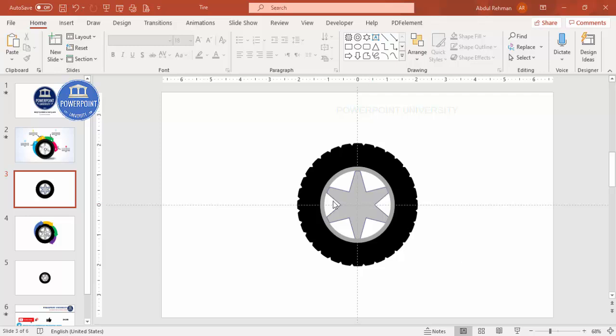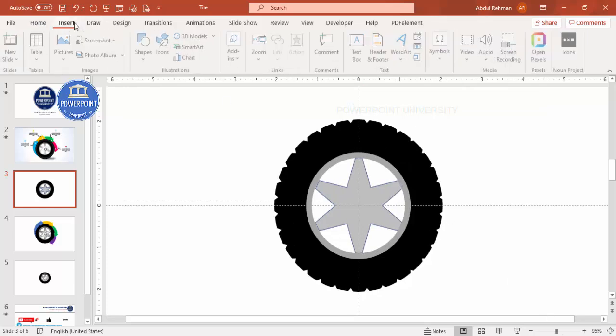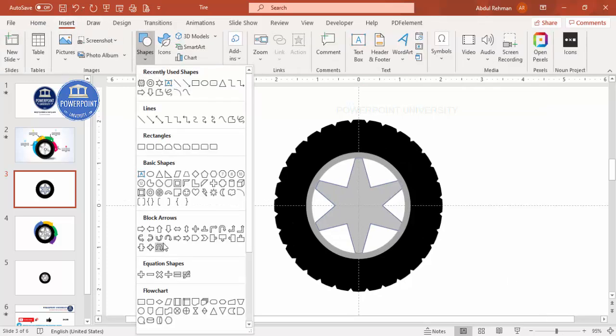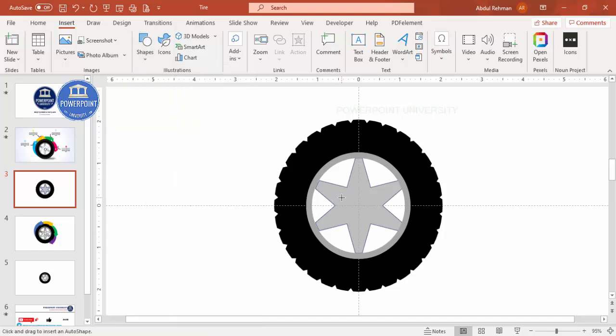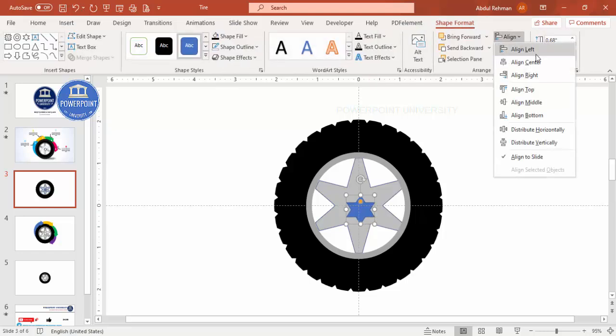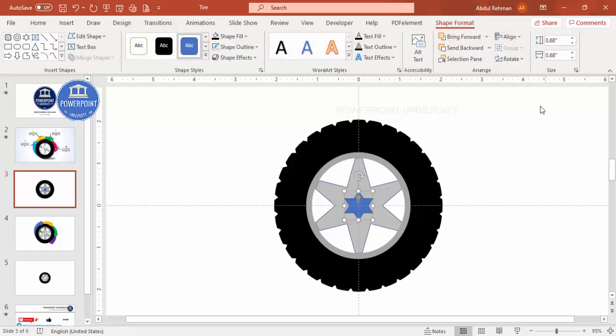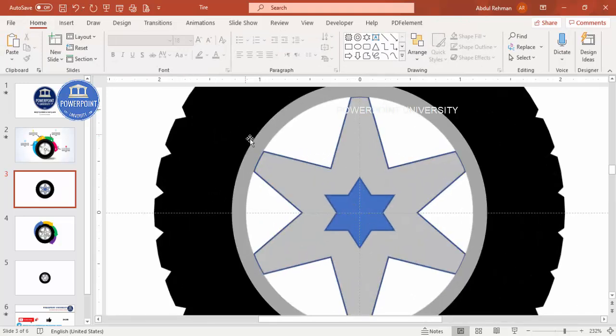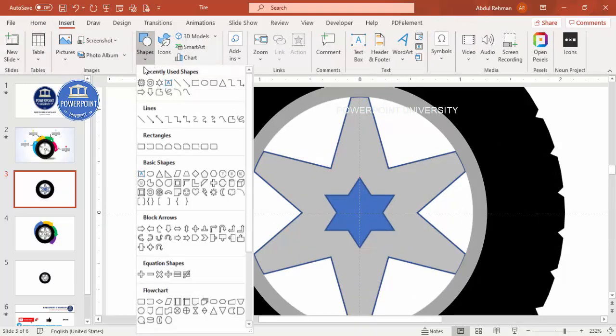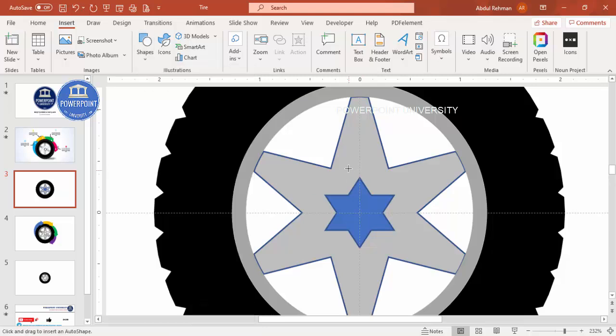So let's add the screws here. Go to insert shapes. I'm going to select the 6-point star once again, hold the shift key, make sure it is in center, again align center, align middle. And then let me just zoom out. I'm going to insert shapes. I'm going to select the oval shape, draw the oval shape by holding the shift key again.